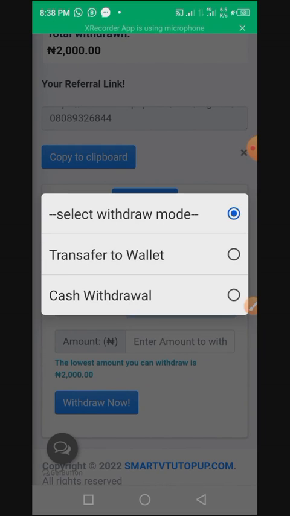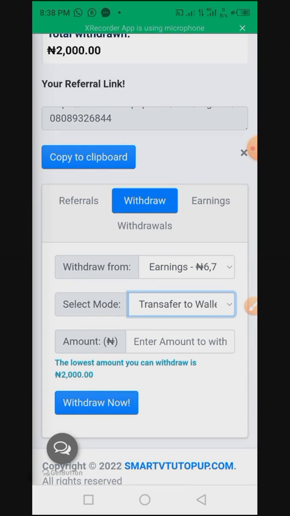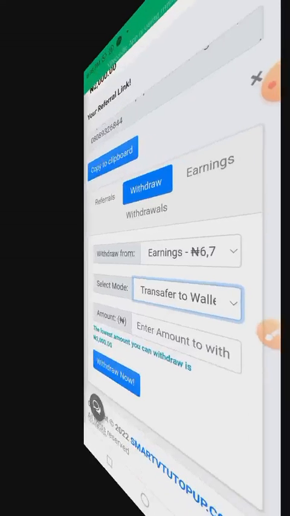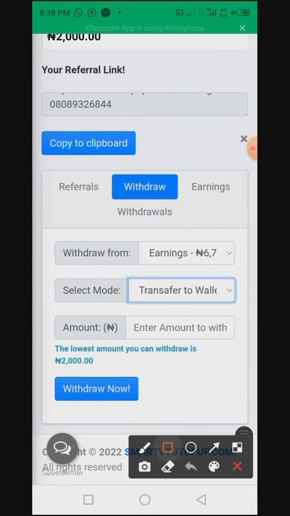The wallet withdrawal is faster than the cash withdrawal. So just click on withdrawal, then enter the amount you want. Just like I've rightly said, the lowest amount you can withdraw is 2,000 naira. So you can allow your money to accumulate for some time, then you can make the withdrawal. That is just it.